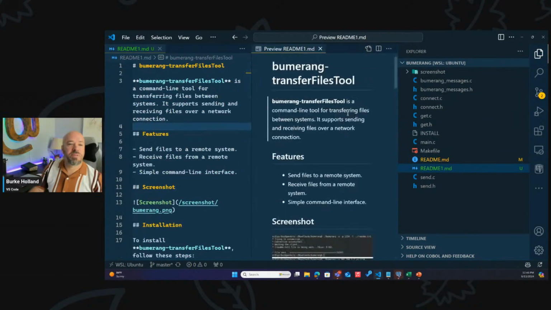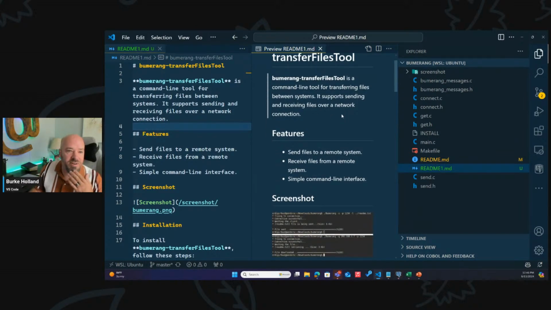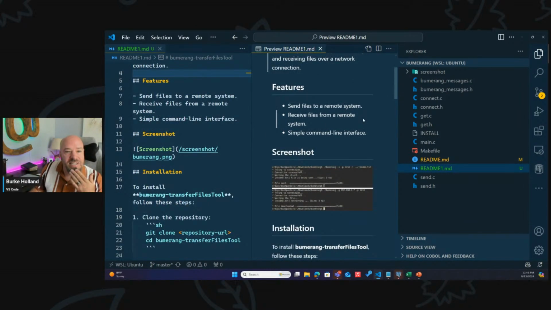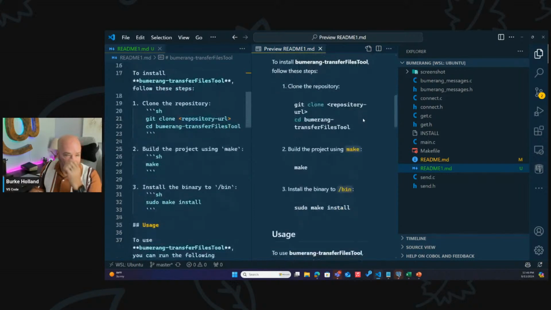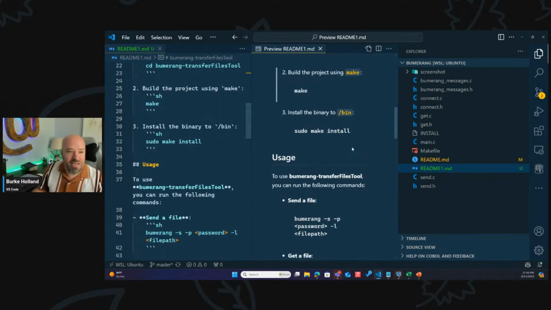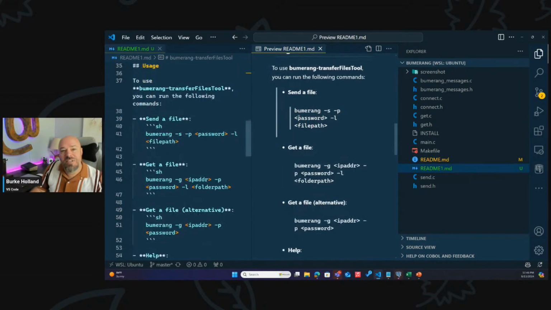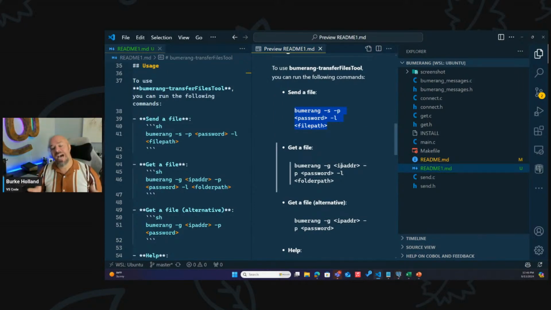Yeah, so now we have a README for this project, right? Command line tool for transferring files between systems, sending and receiving files over a network connection. Here's how to install it: clone the repository, build it using make. Here's the usage. It even generated the usage for us. This is so cool. Now, again, is this all right? I highly doubt it, right?